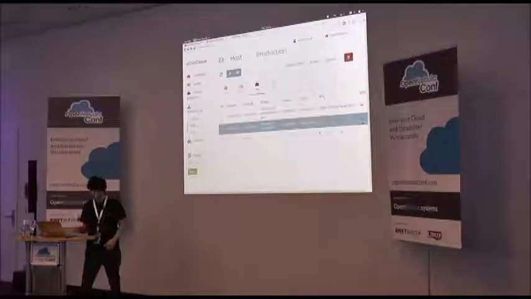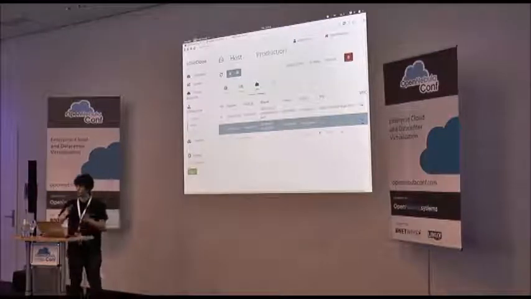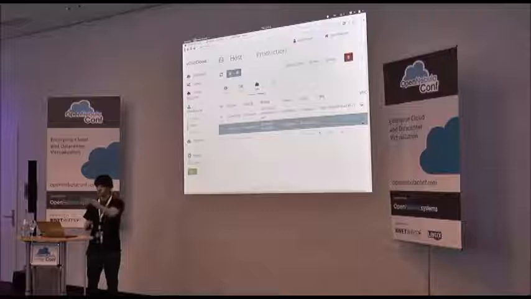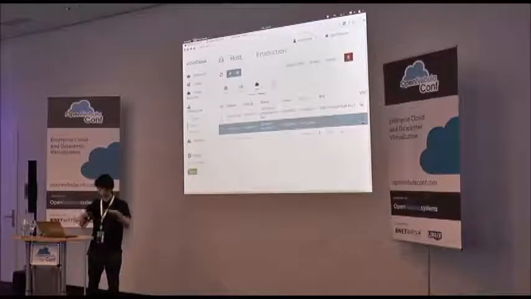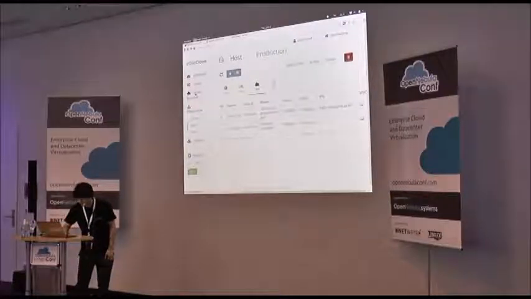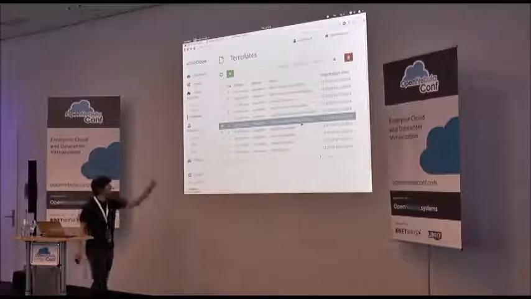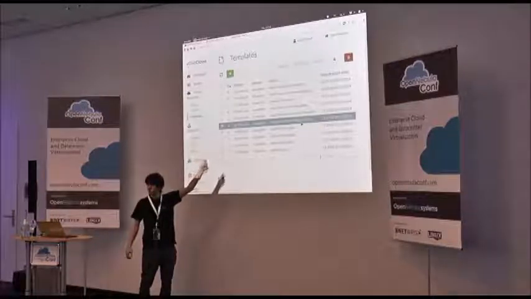And the thing is that it knows where in this infrastructure it is running, so it knows how to connect to every single host. So everything works behind the scenes, and you don't need to know any of these things. And the other thing that we imported is the templates. You can see here are the templates that we already imported.